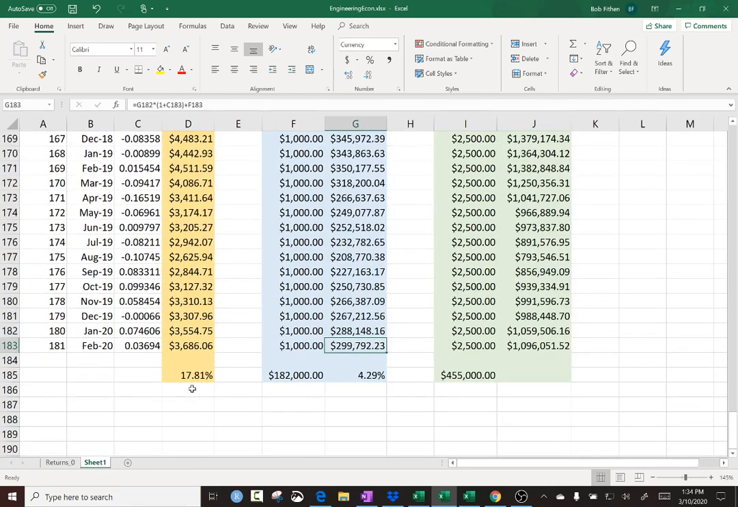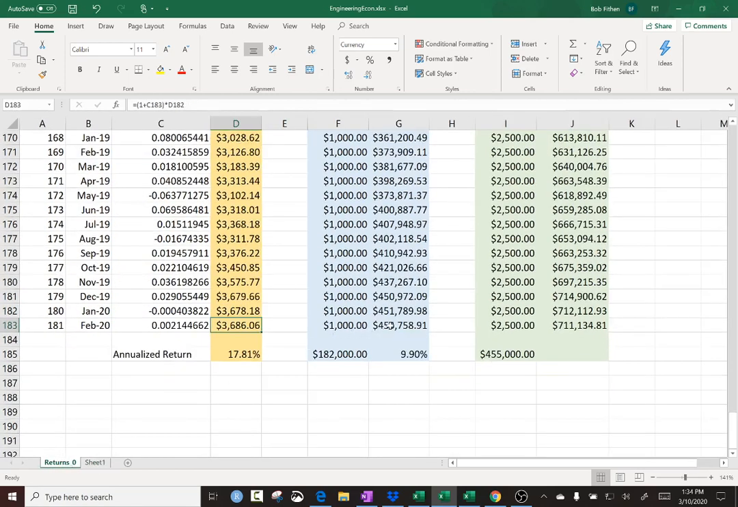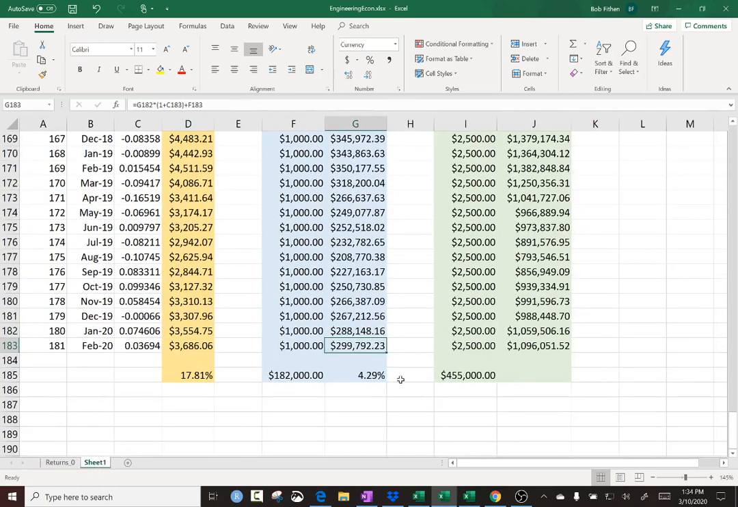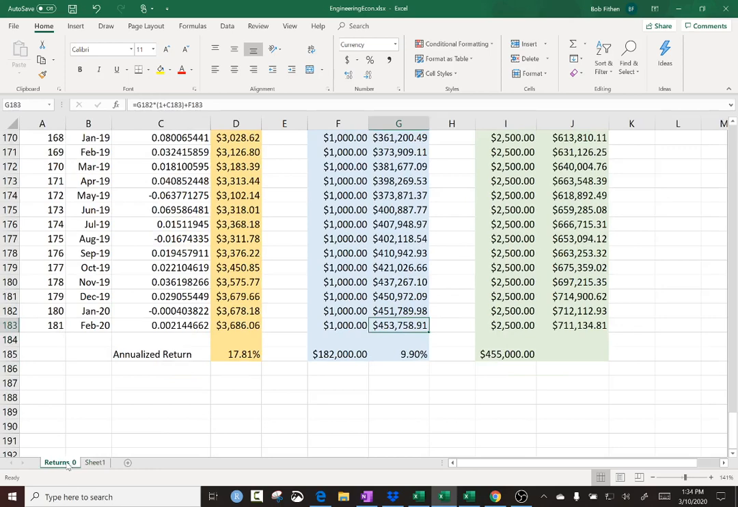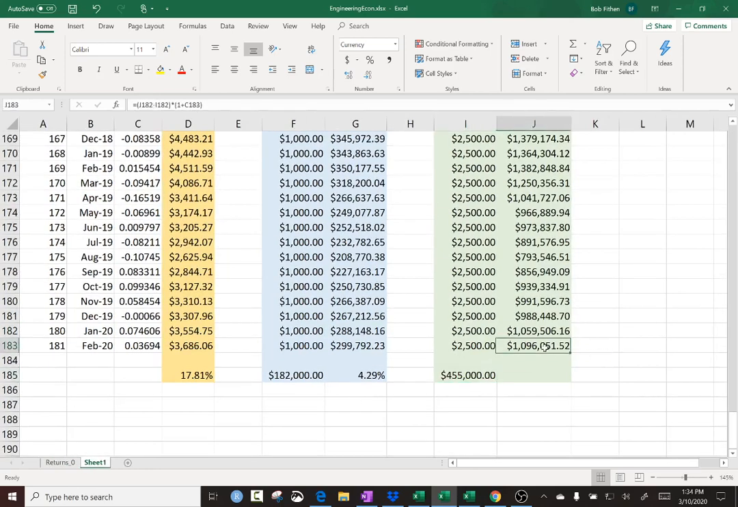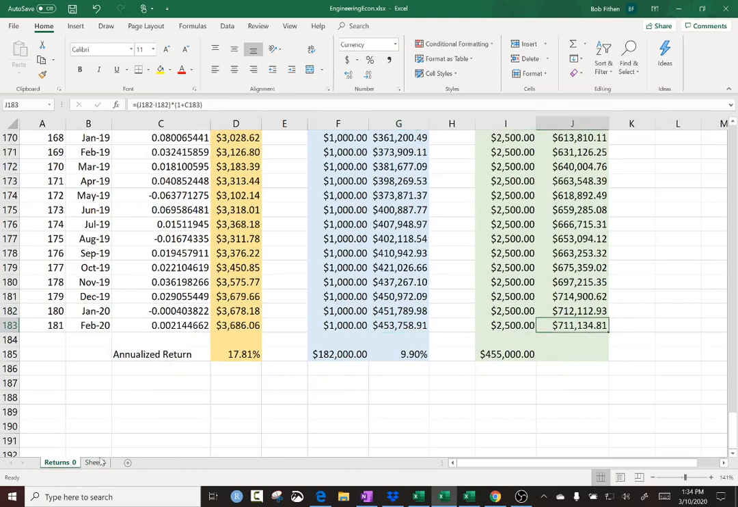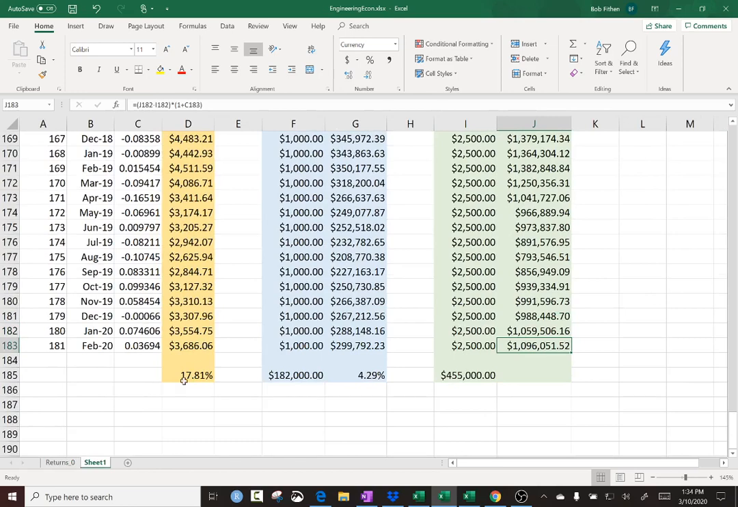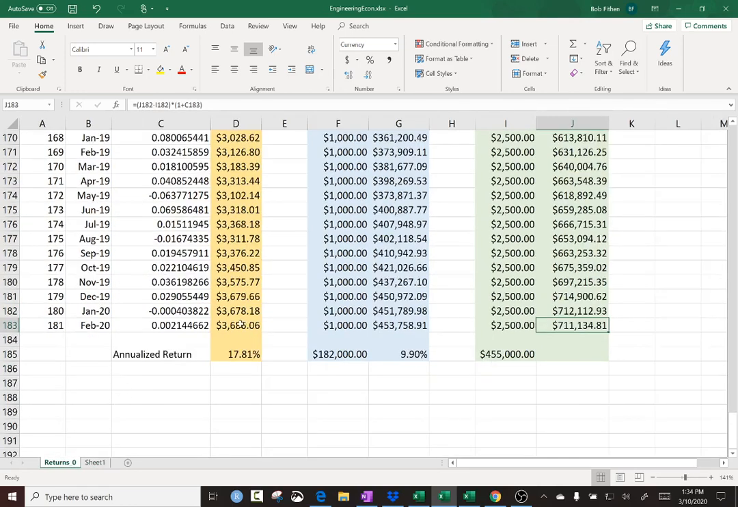I get $299 here. I get $453 here. I get $455 here. I'm sorry, I get 1.9 million and I get 700,000. So here's the key. Both of these, notice this series looks the same. Let's plot.